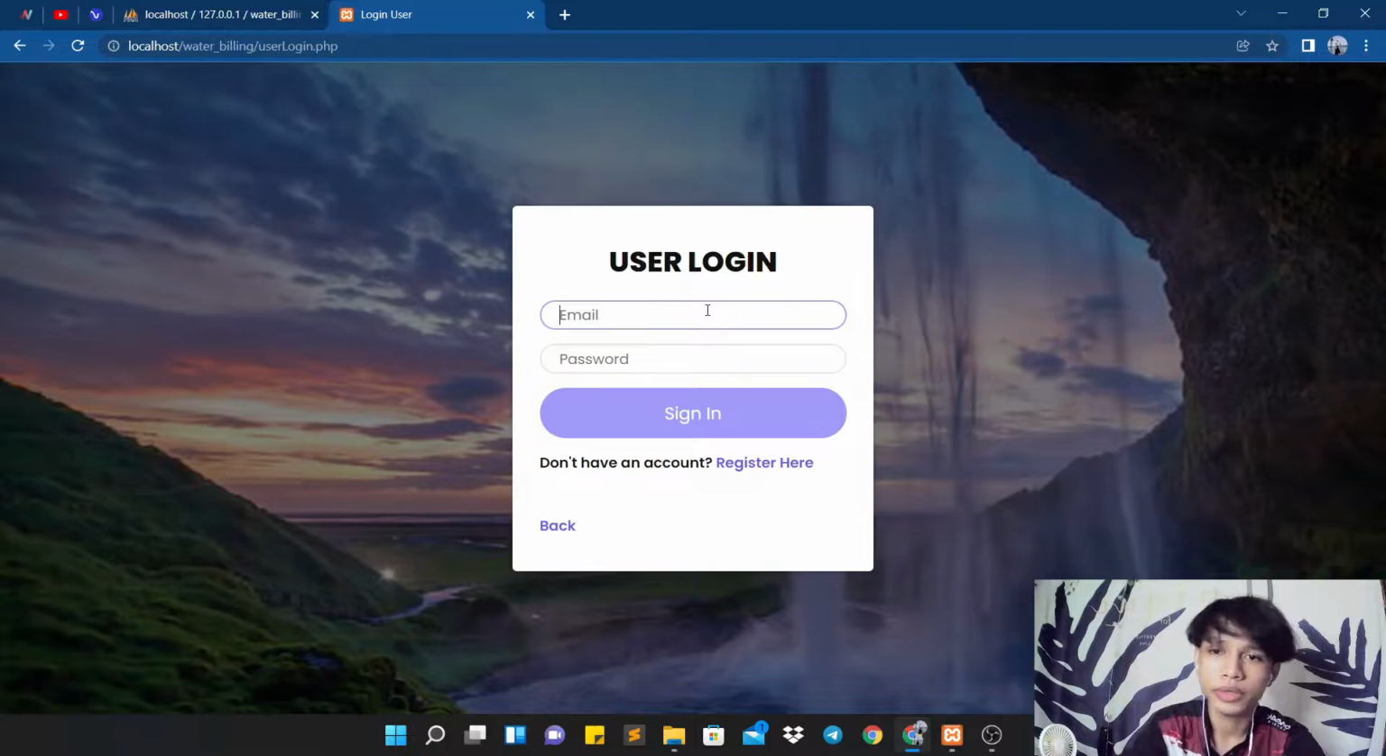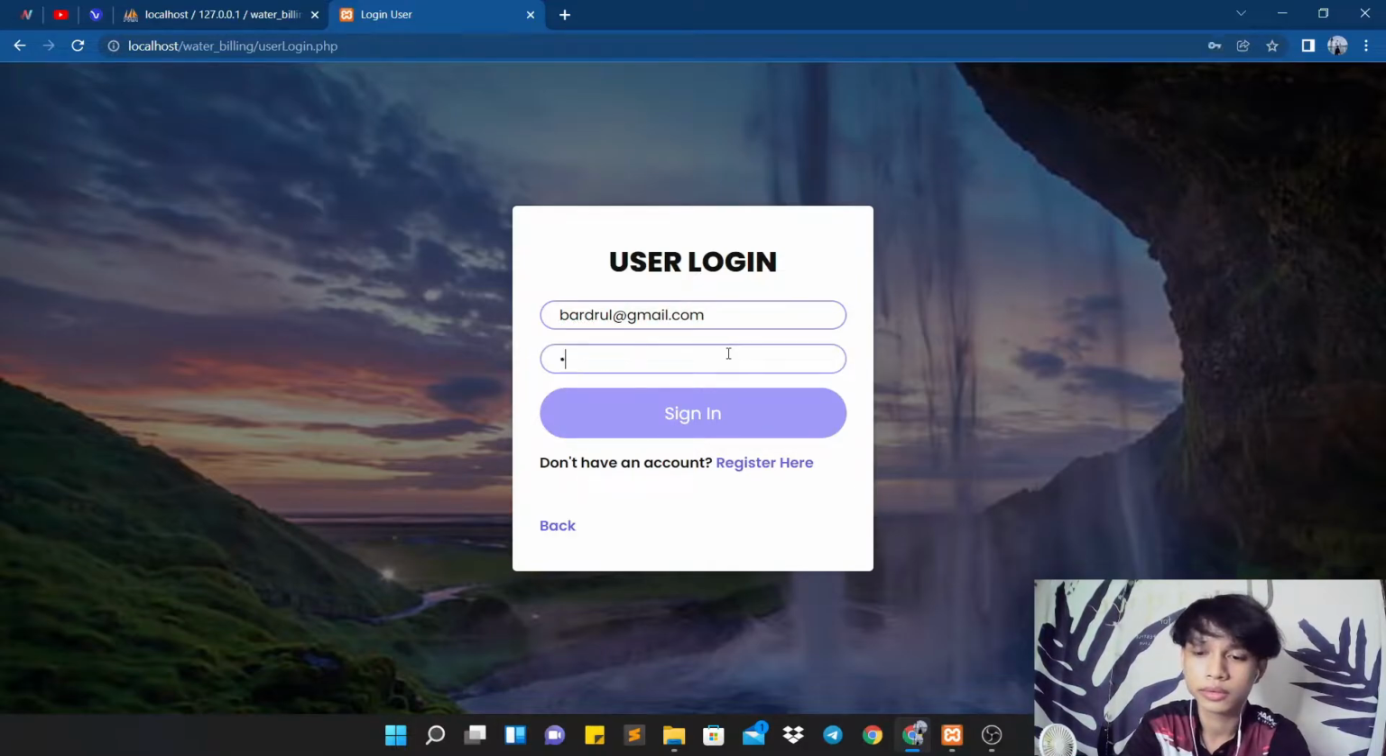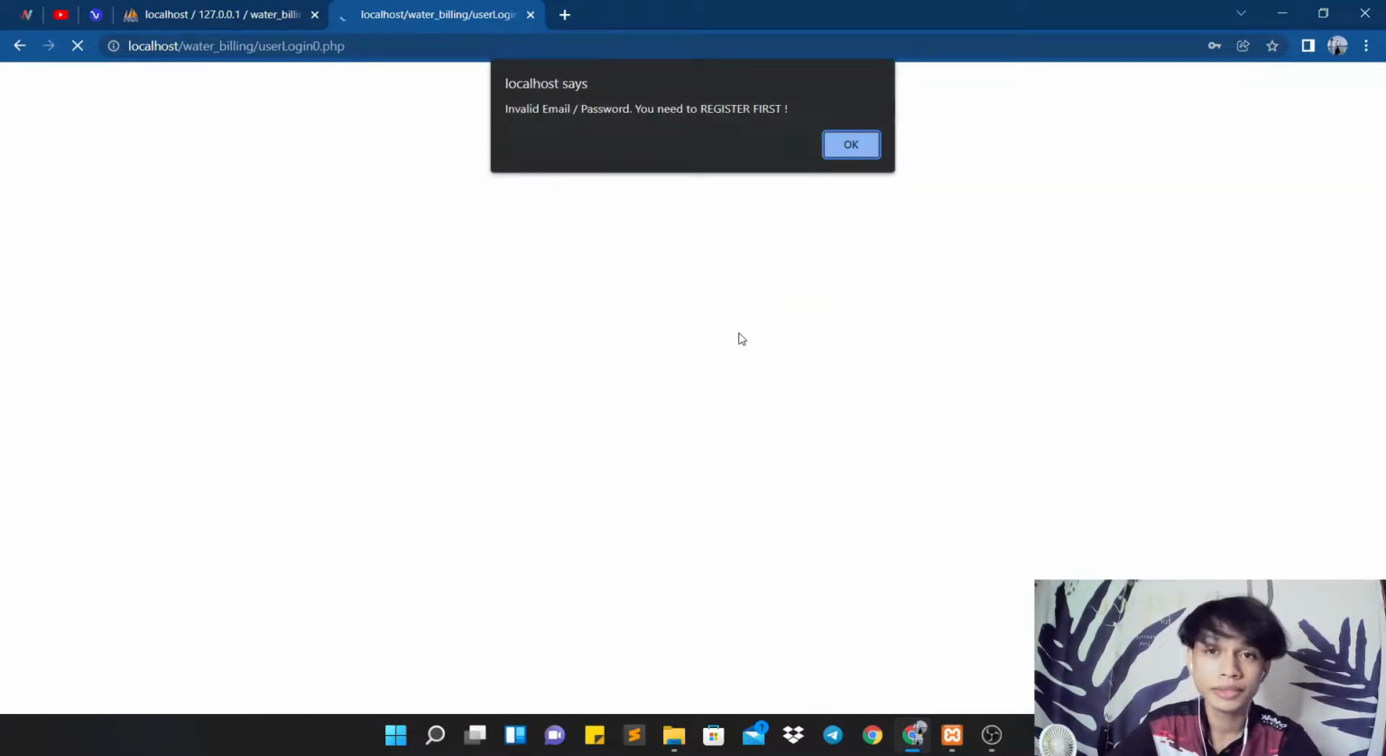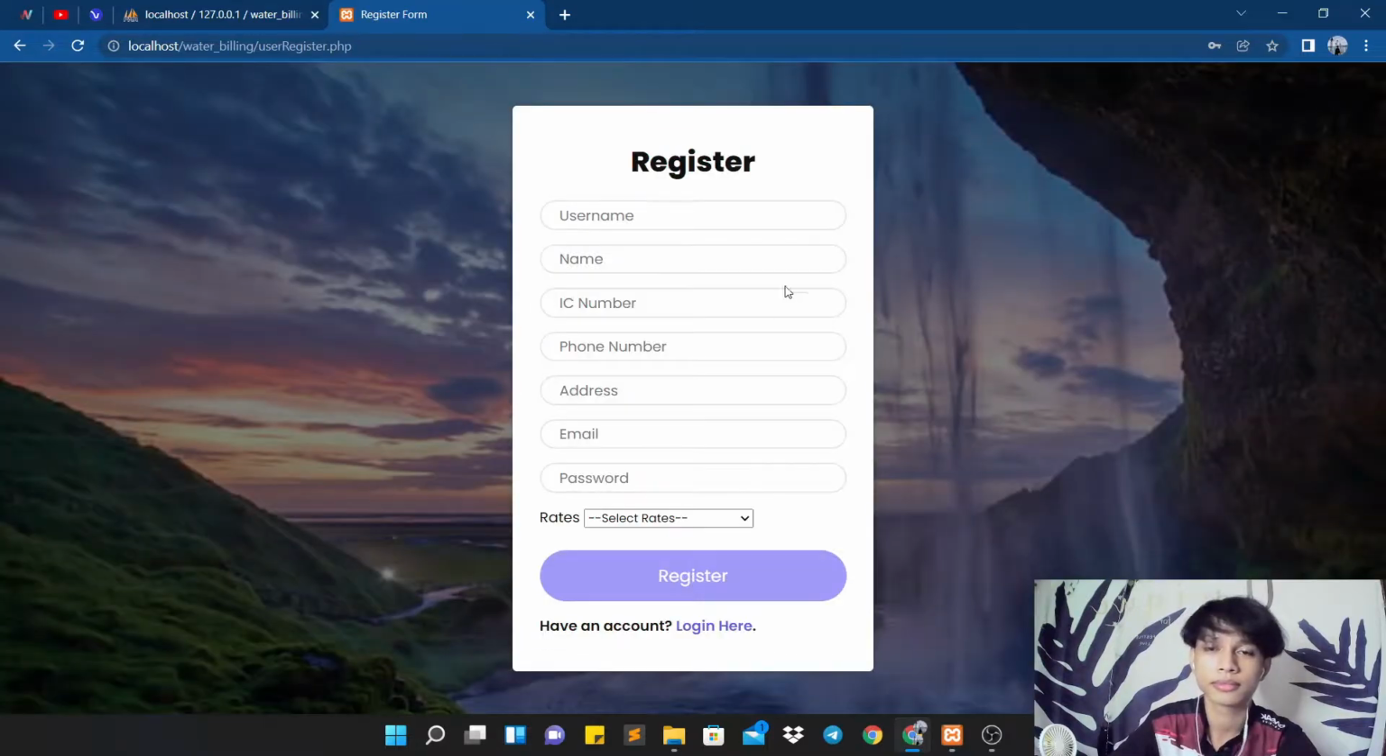Okay, let's say we try to input this email and this password. If the system notifies us with this kind of message, invalid email and password, that means that the user's email and password are not in our database yet. So the user needs to register first. After clicking OK, it will bring us to the register page.